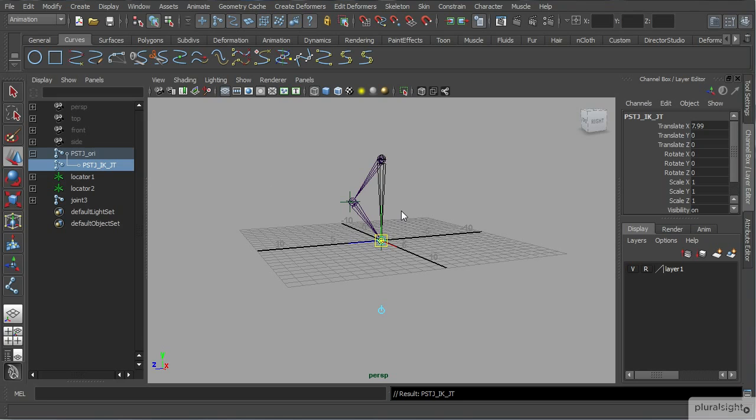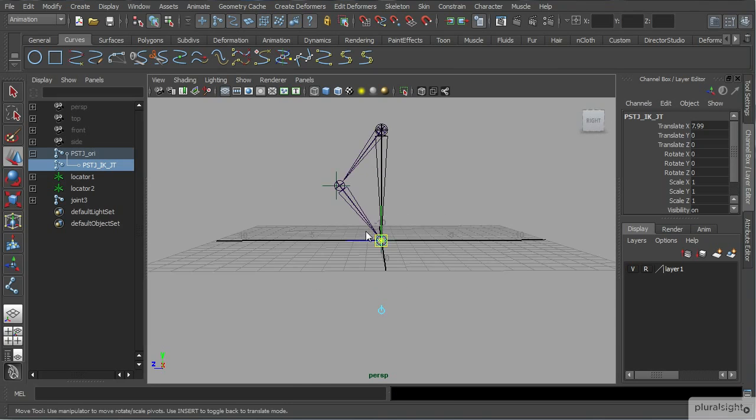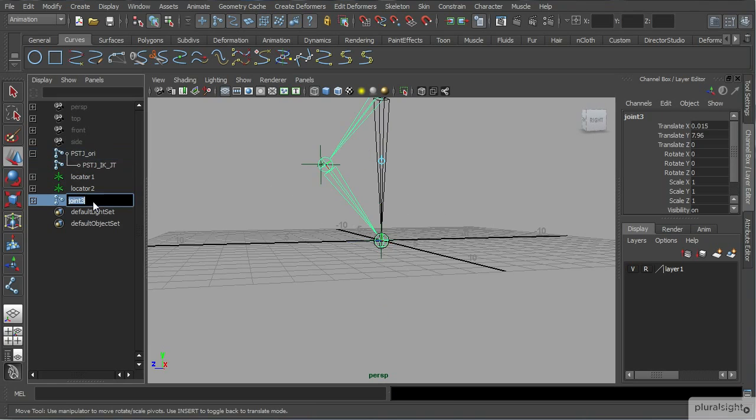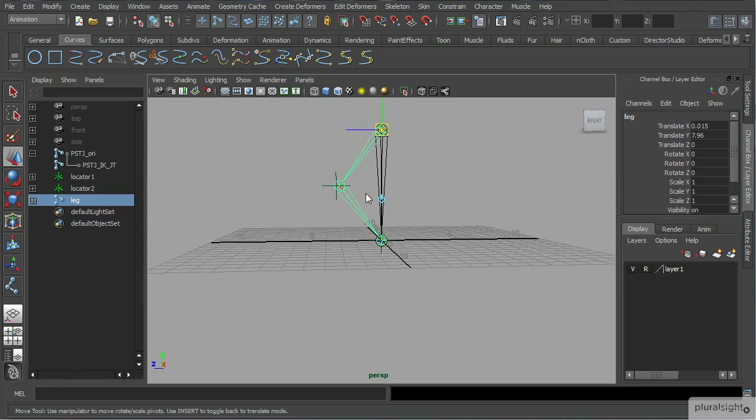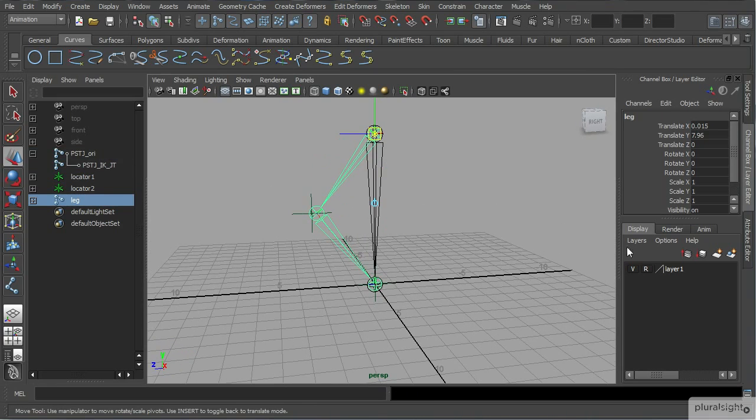As we go through this, it does get a little bit complicated, so we're just going to run around. And this one we'll just call leg and not care about anything else about it, since this is just going to be deleted anyways. So with the leg selected, make a new layer.